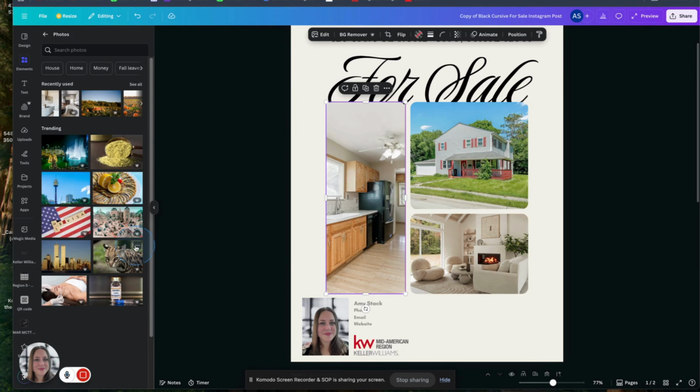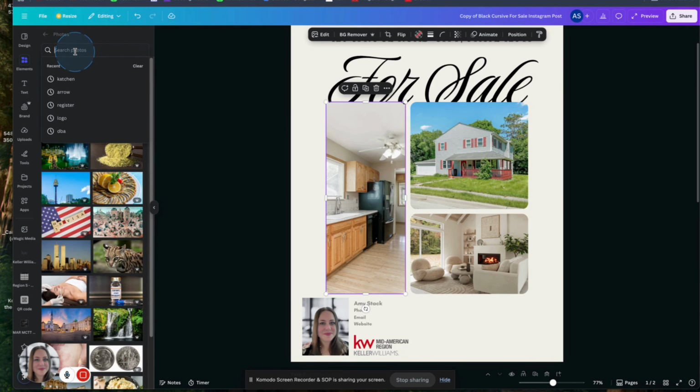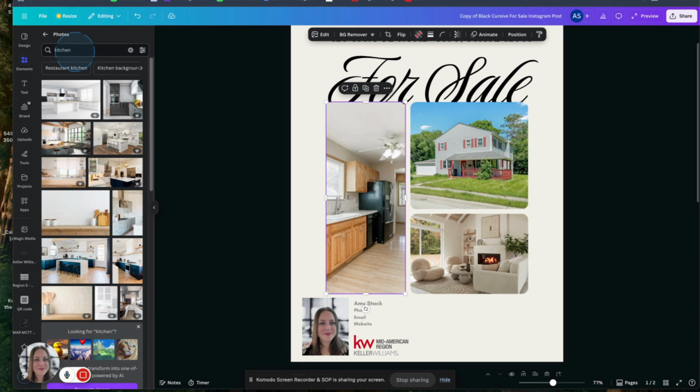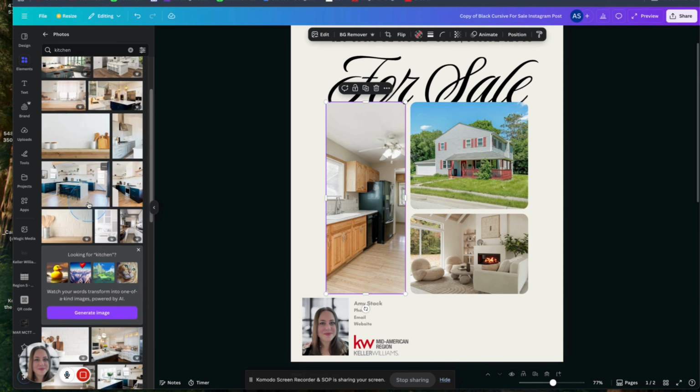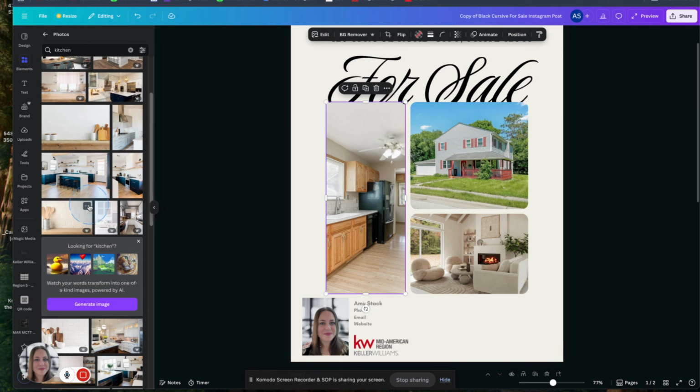I'm just going to hit select all for photos. And then I can type in what I'm looking for. So I just put in kitchen, and you'll notice a lot of these have that little Canva crown, which means it's a pro feature. Now, as long as you're in your KW Canva account, those are free. You don't have to pay anything extra for them. That's part of the enterprise account that KW offers.